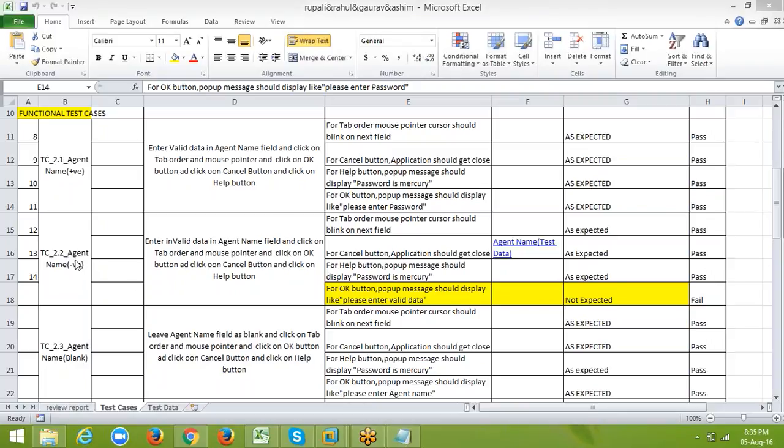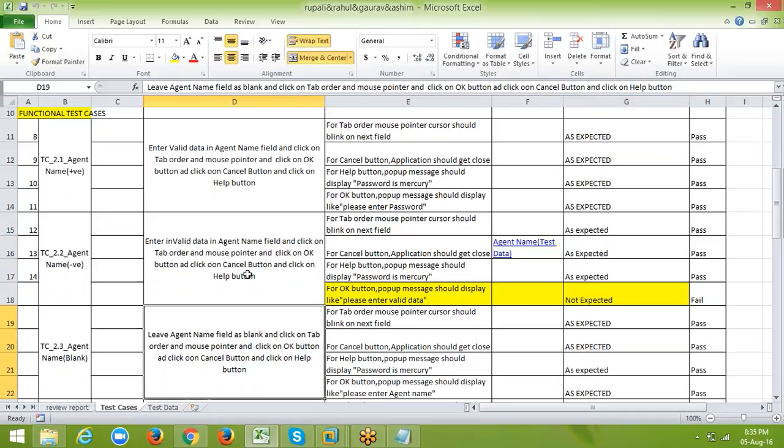Okay. So yeah, agent name, everything I just finished, Ankita. If you see the recording file and these test cases, you will be able to understand. Just see that once again, if you are having any doubt.